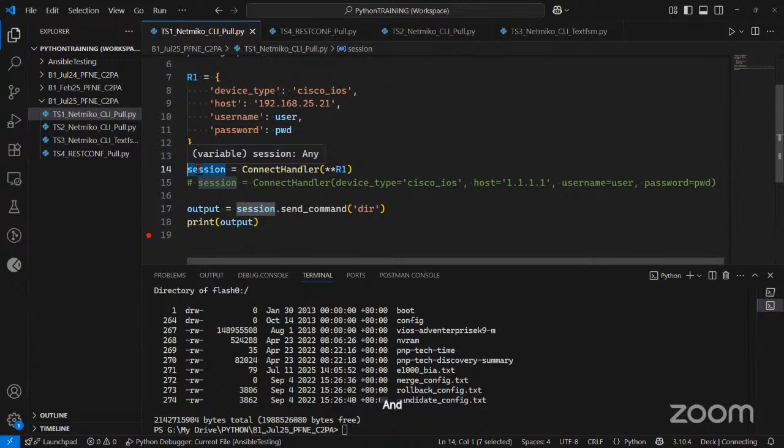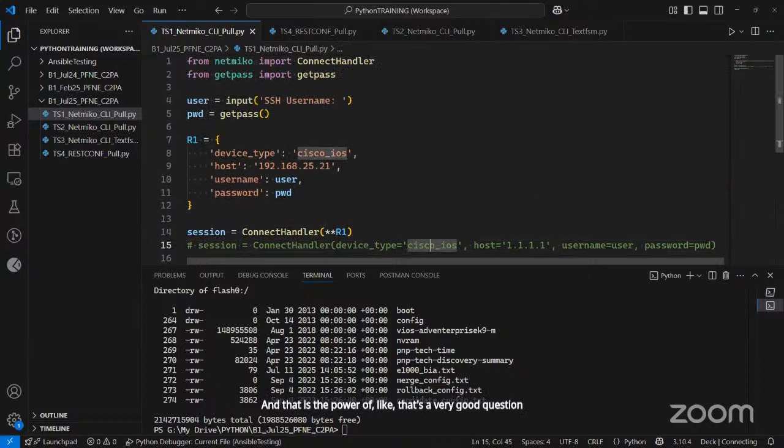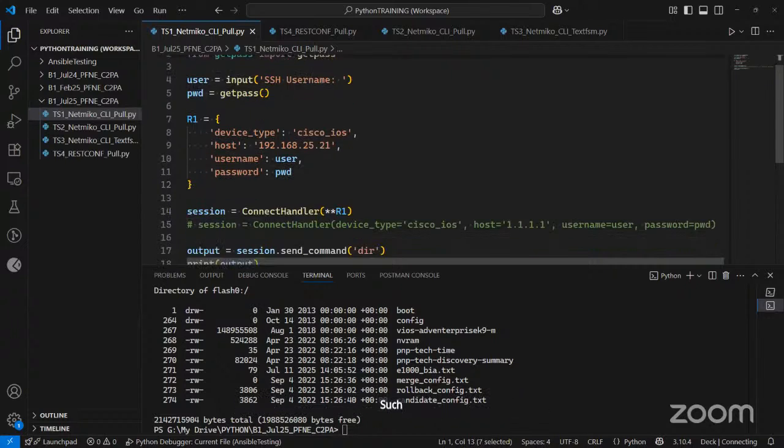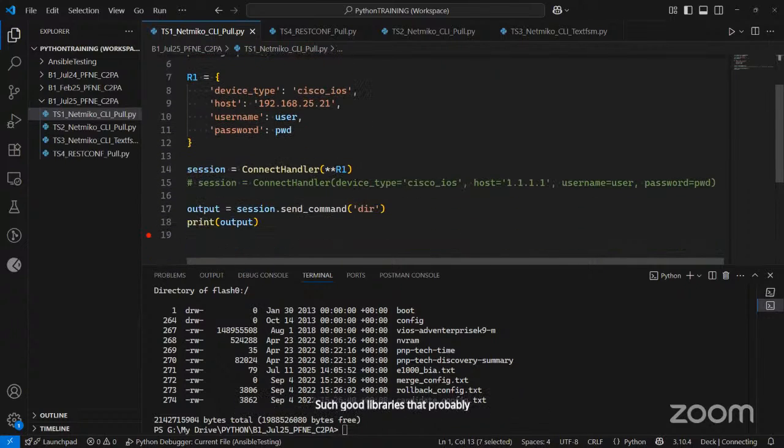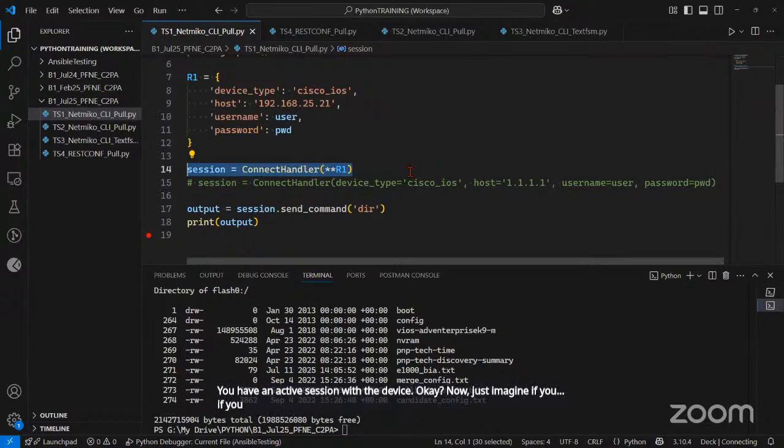And that is the power of Python. That's a very good question for another reason, because now you also realize that within Python you get access to such good libraries that probably within 2 or 3 lines of code you have an active session with the device. Now just imagine if you were using some language where such libraries did not exist.